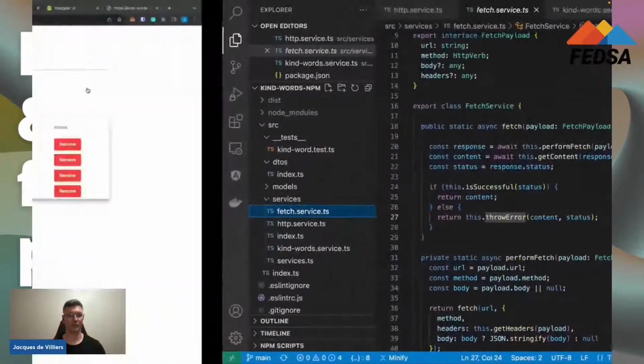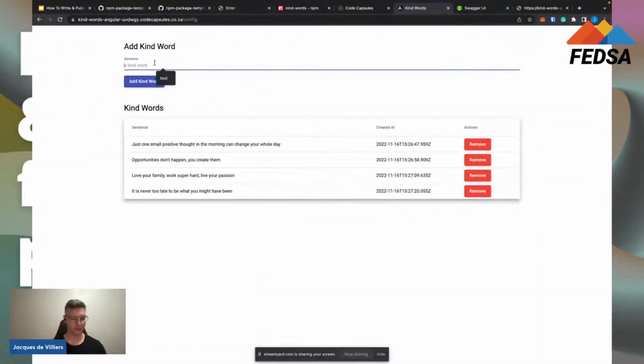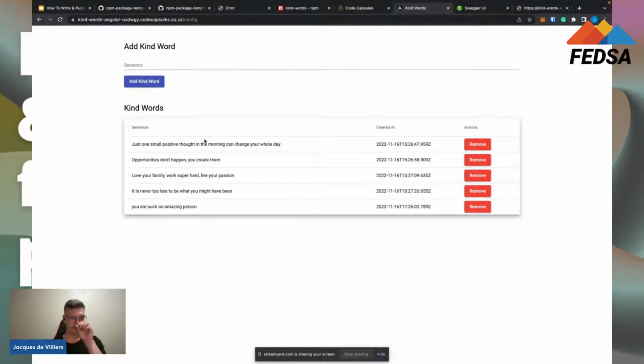So if we go back over here and I type in a new kind word, you are such an amazing person. Okay, so we add that kind word, and we can see here that it has been added. We can see the date that it was created. And if I refresh the page, we can see it keeps on fetching these kind words. It's been stored to the database, which is awesome.